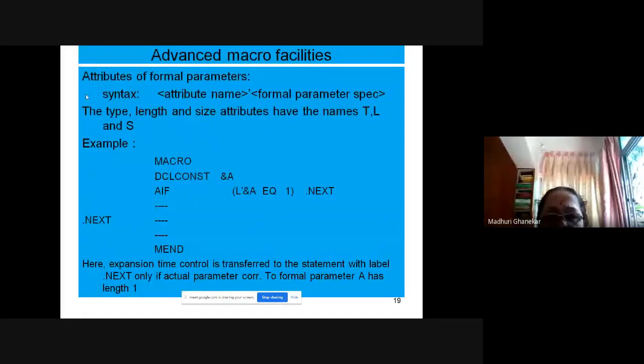Attributes of formal parameters. What is it? Length of A. Just now we have seen type of A or type of X. So it is used inside the AIF statement, and that apostrophe is used after that. Length or type or size is checked in the AIF statement. So based on that, you can jump to some label.